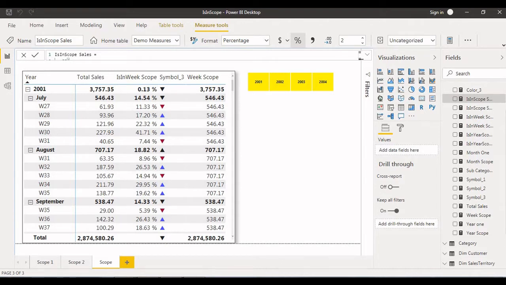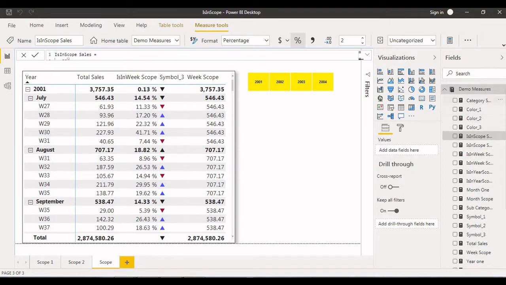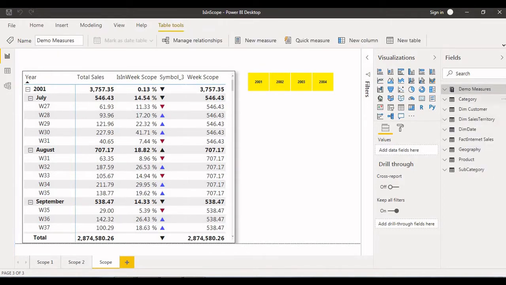Before getting into details of the report, let me explain what tables I have taken to create this report. Category and customer table, sales territory, dim date, fact internet sales, geography, product, subcategory. These are the tables I have taken from the Excel.